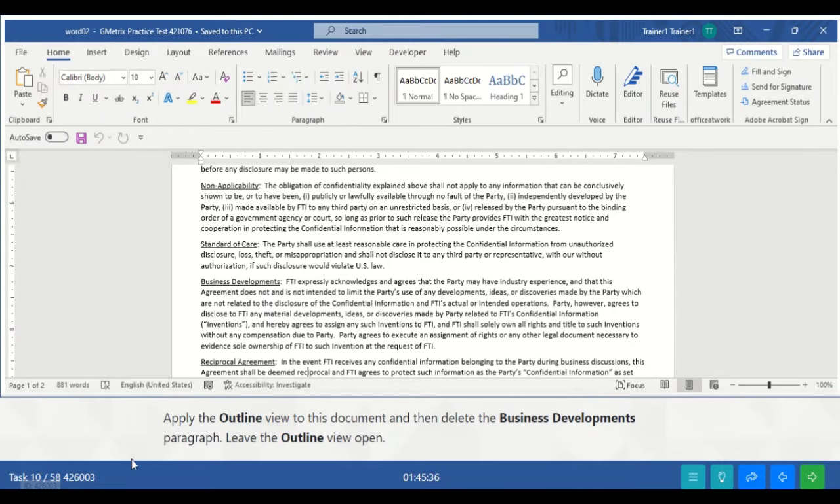Task 10. Apply the outline view to this document and then delete the business development paragraph. Leave the outline view open.